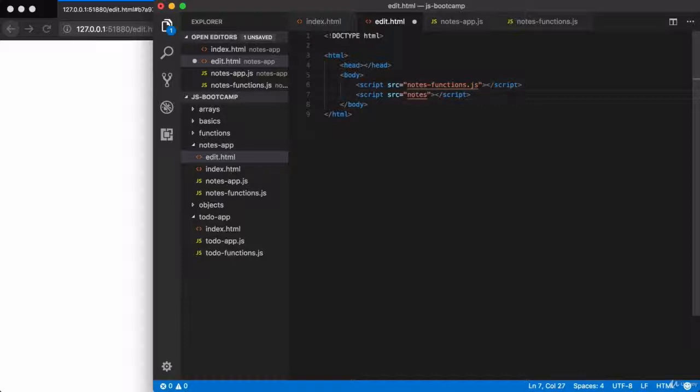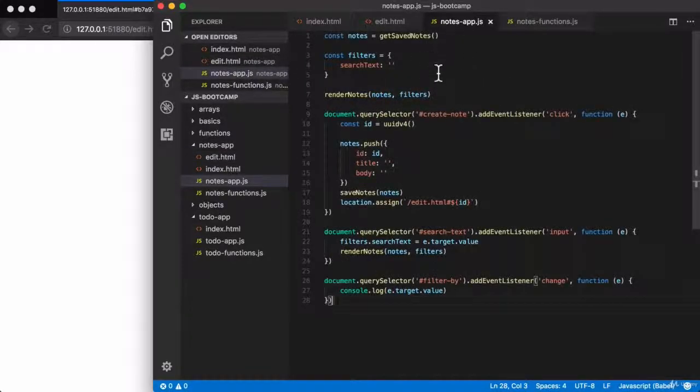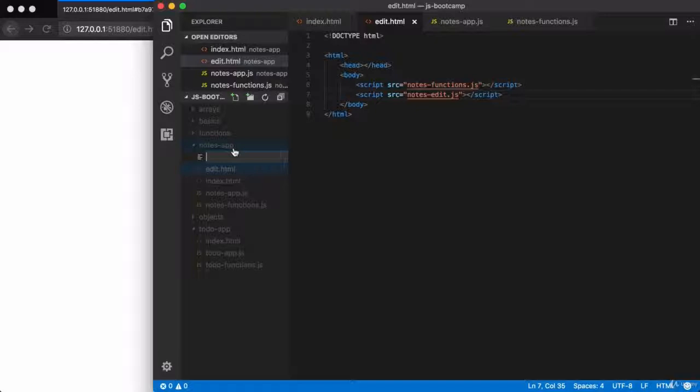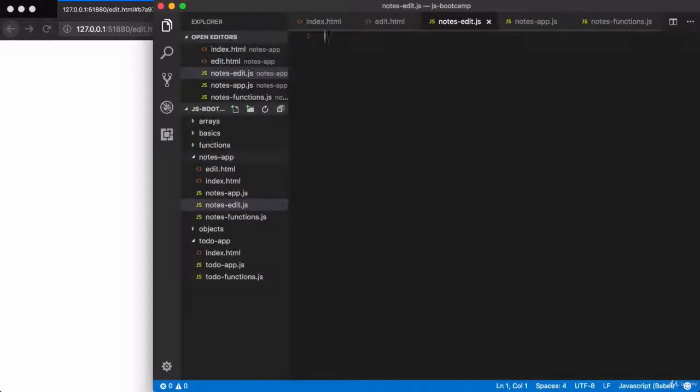I'm going to call this one notes-edit.js. Now we can actually go ahead and create the notes edit script file, and that's where we're going to do a lot of the heavy lifting specific to this page. We're not going to be loading in the notes app stuff because this was all specific to the home page. Let's go ahead and create the notes edit file right inside of the app directory, notes-edit.js, and in here, what are we going to do?